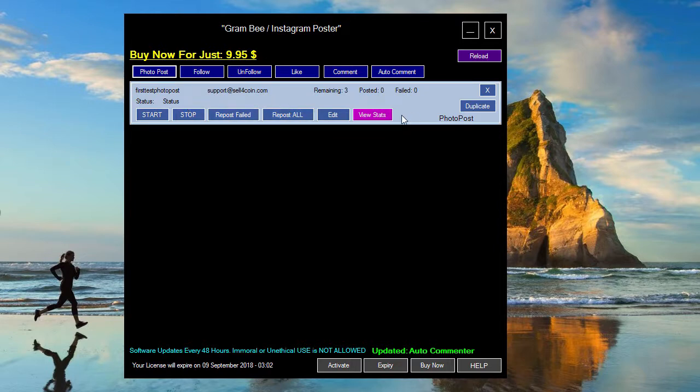Now you have several options. Just start your project and it will start posting. You can stop it at any time. If for any reason some images failed or posting attempts failed, you can click on repost failed. You can repost everything if you want to post the same again. You can edit your project here and you can see here later your stats.